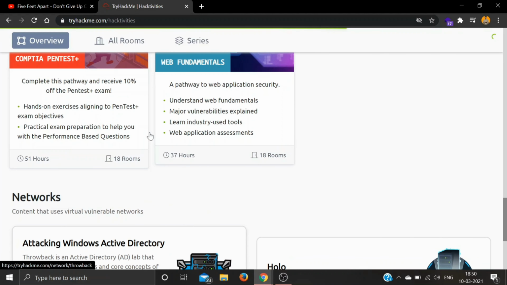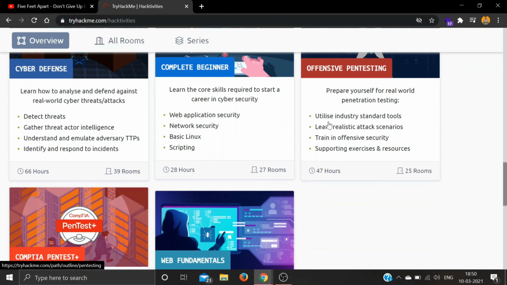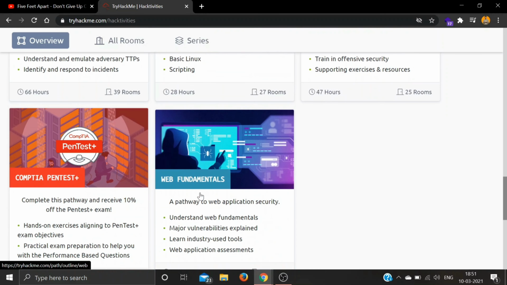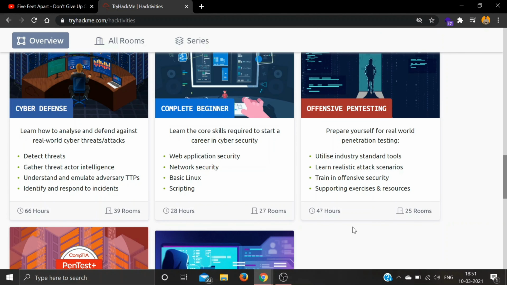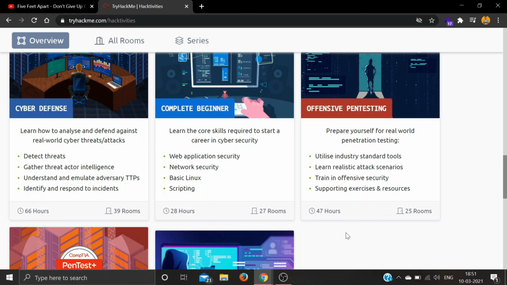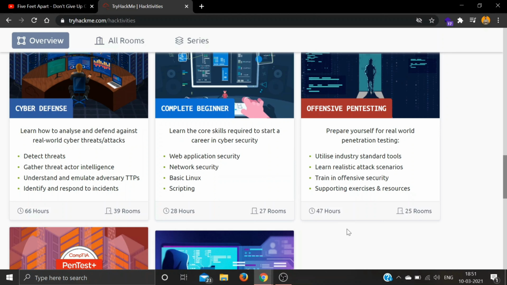So moving forward, there are learning paths. Currently there are 5 learning paths: cyber defense, complete beginner, offensive pentest, the fundamental, and CompTIA Pentest Plus. Each has a number of rooms and hours which give you some guidance and lectures. They basically teach you in these modules. For this you need to buy the membership.